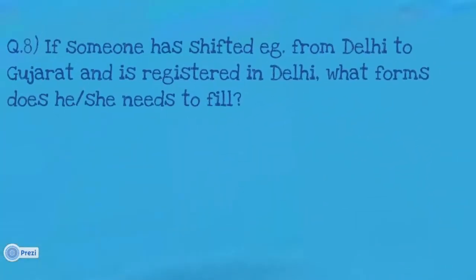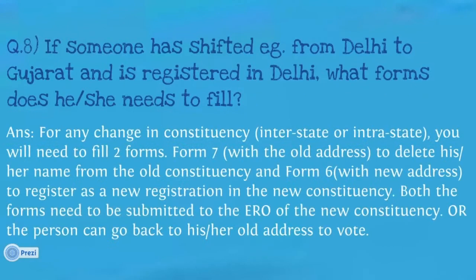If someone has shifted from Delhi to Gujarat and is registered in Delhi, what forms does he or she need to fill? For any change in constituency, interstate or intrastate, you will need to fill 2 forms. Form 7 with the old address to delete his or her name from the old constituency, and Form 6 with the new address to register as a new registration in the new constituency. Both the forms need to be submitted to the ERO of the new constituency, or the person can go back to his or her old address to vote.